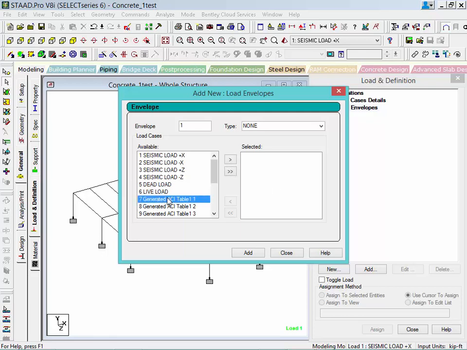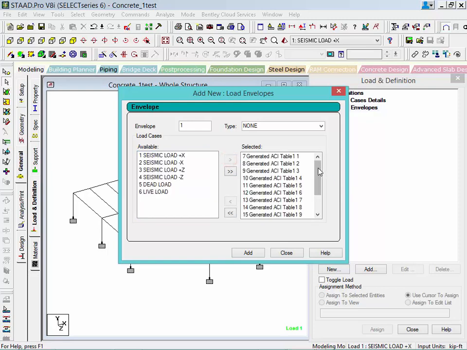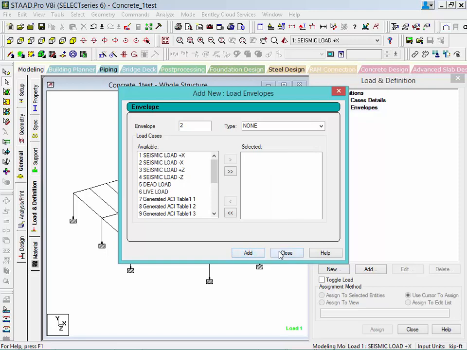So I'm going to select my first load case. I'm going to go down to the bottom of the list. If I hold down the Control and Shift key, I'm going to select everything within that list, and then we're going to move it over to the selected area using the single right-hand arrow. So here I've selected all of my load combinations. Once I'm satisfied with this load envelope, we'll click the Add button, followed by Close.